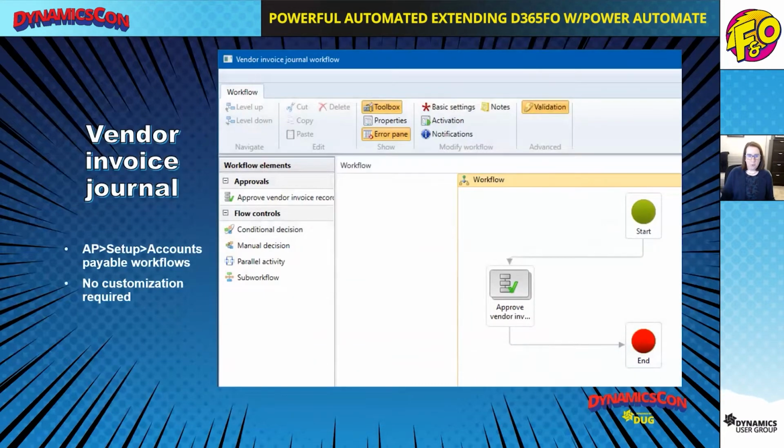Just to show what I'm going to do for the demo, I'm going to use the vendor invoice journal, and I'm going to use this workflow that's out of the box. So this is under accounts payable, and no customization is required. For the demo, I did have to set the approver to myself, just so I could play with it and be the one to submit it and also approve it. One thing to note is that it does work best if the approver is in the same domain as the flow. Otherwise, it would actually have to open the Power Automate app to do the approval instead of it being directly actionable from the email like I'm going to demonstrate.